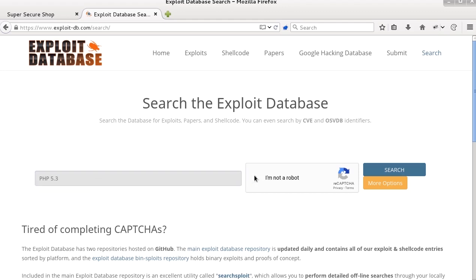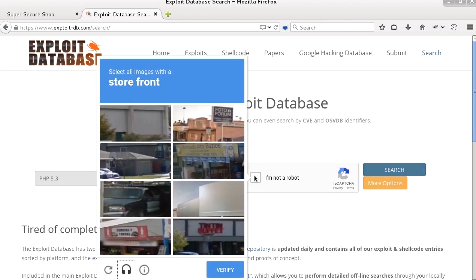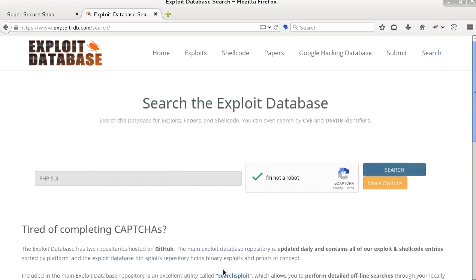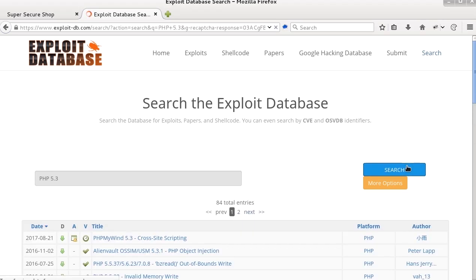You also have to prove that you are not a robot. So we need to solve a CAPTCHA, select all images with a storefront. So here, and here. Let's click verify. Yeah, I'm not a robot. That's great. Let's click search. And we've got our exploits.